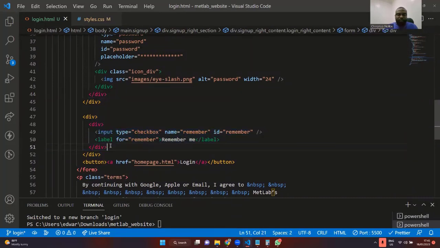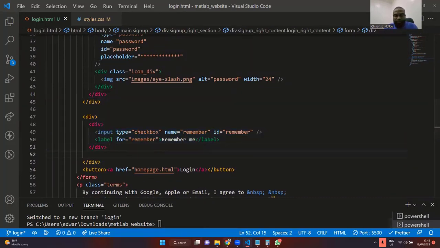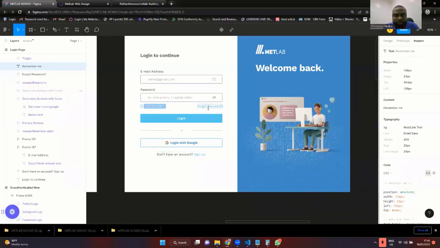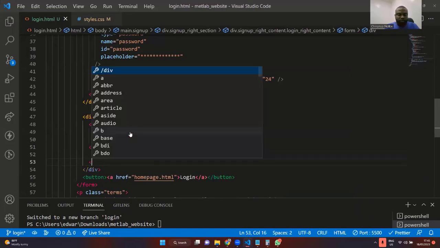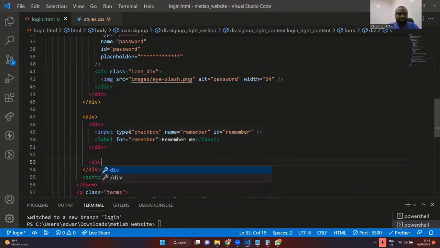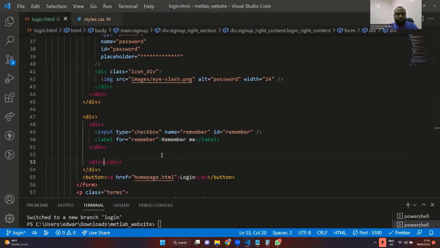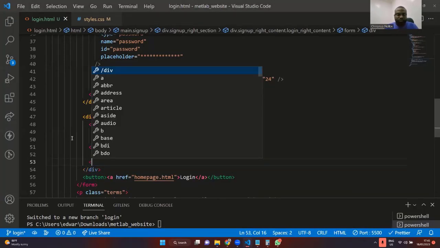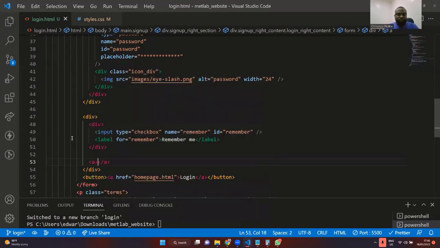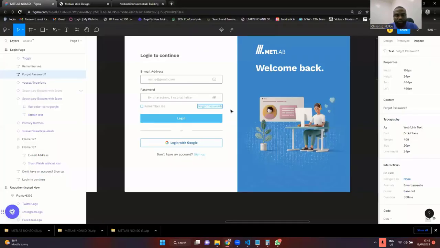Now let's add another part, which is this forgot password. So we can call this div, and write this forgot password. You can also make it just a link. Fine. And just ask for the password. Okay, and then copy that.